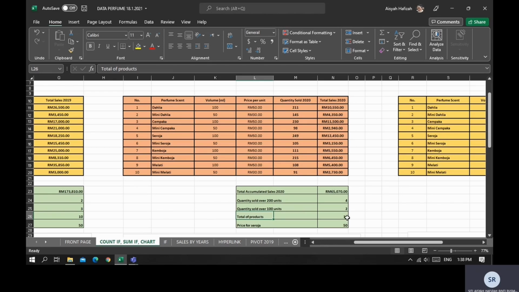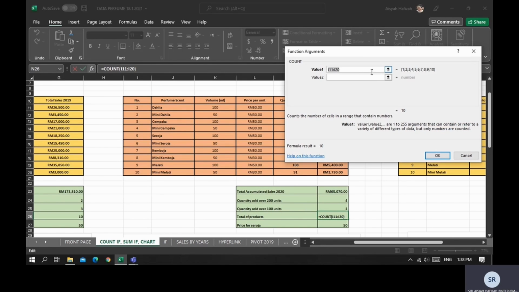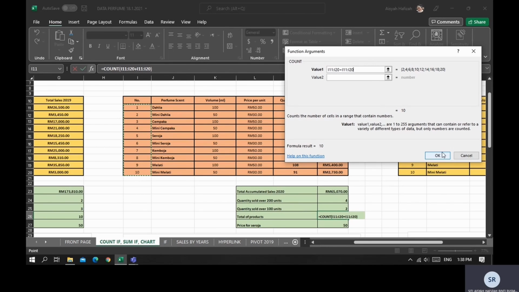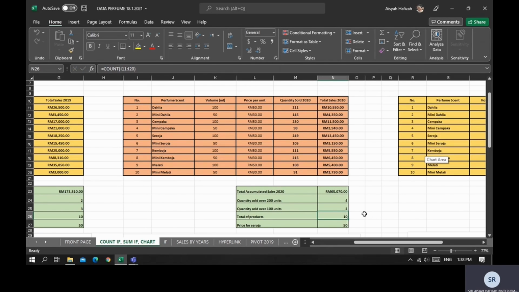We are going to use a COUNT formula to determine how many types of perfume that we sell. So from the count, we use the formula COUNT. We choose 1 until 10, then we get a total of 10 products.